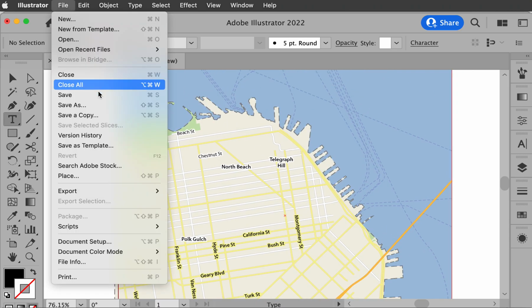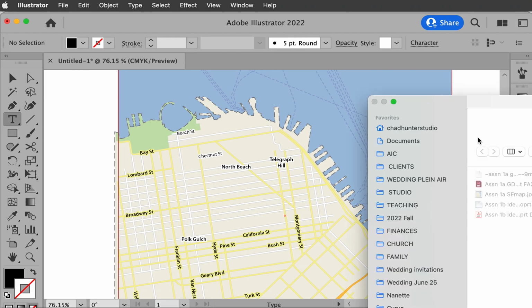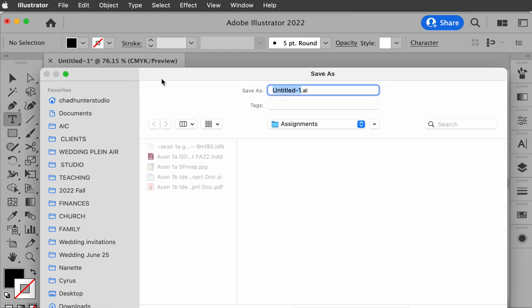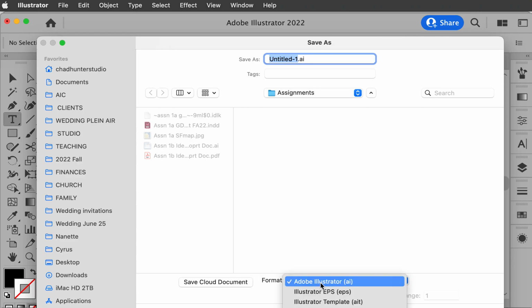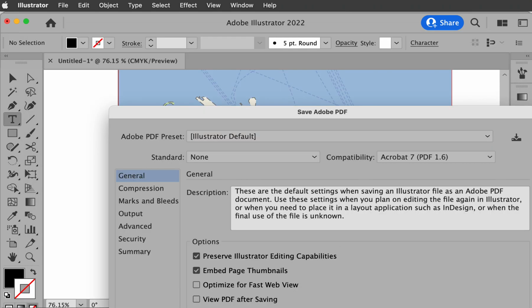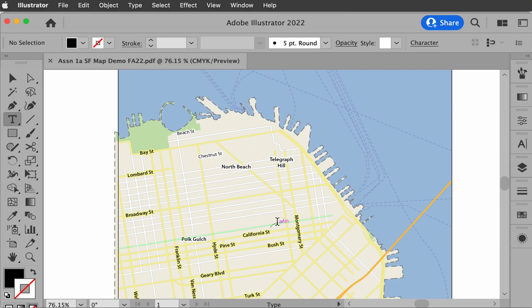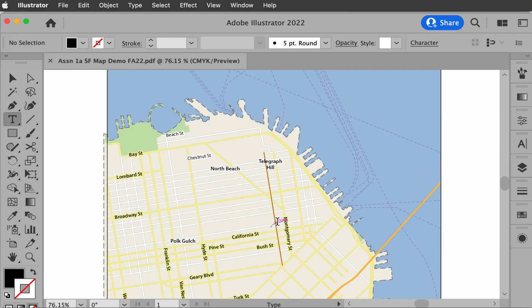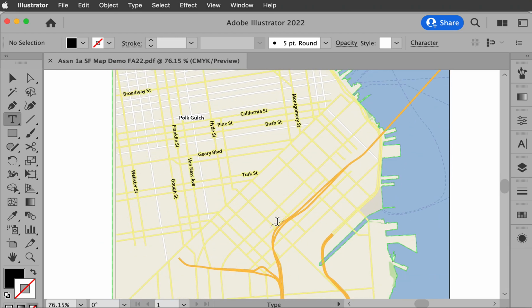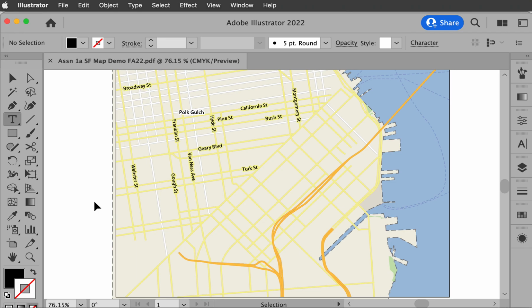So then I'm going to File, Save As, and make sure this is a PDF, I believe is what it's being asked for. The nice thing about PDFs in Adobe Illustrator is they act as though they're native. So that's nice. So we'll call this Assignment 1A SF map demo. And this is fall 22. And that's what I'm going to submit into Canvas. Boy, that was a long demo, but there we have it. We're off and running in Illustrator. Thanks, everyone.